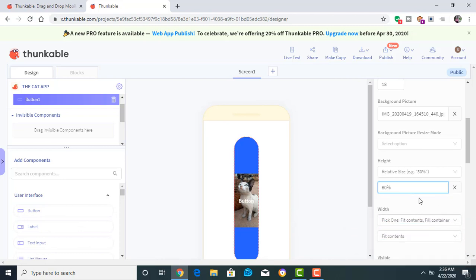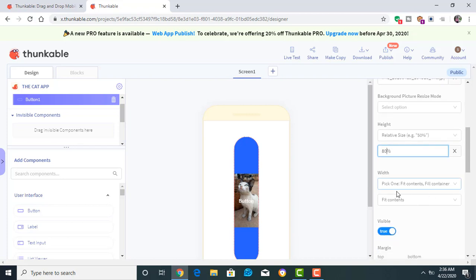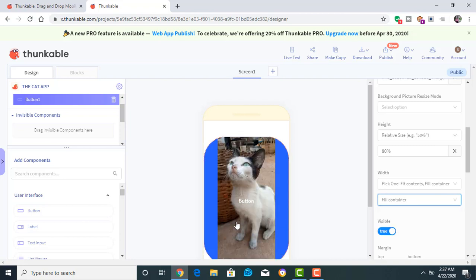Good. Now that is the first part. We have set the height of the button. Now we are left with the width. So scroll down to the width, and this time we are going to use fill container. So you click on this here and then select fill container. You can see that the button has now filled the container. It has the screen width.